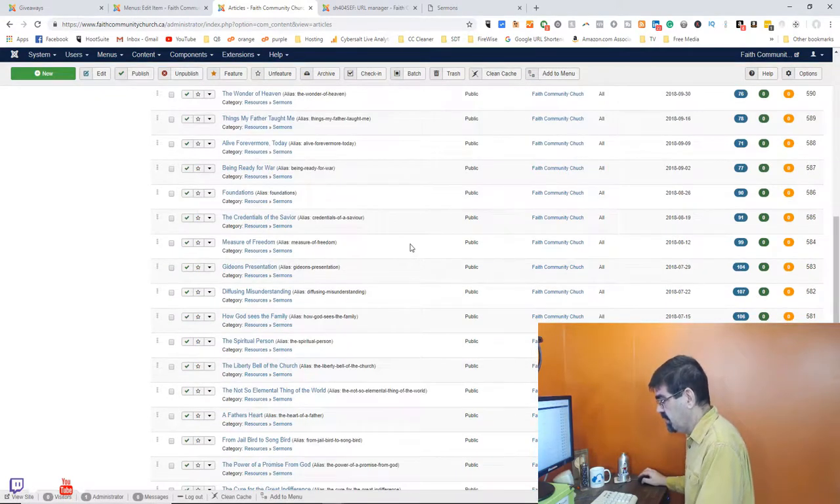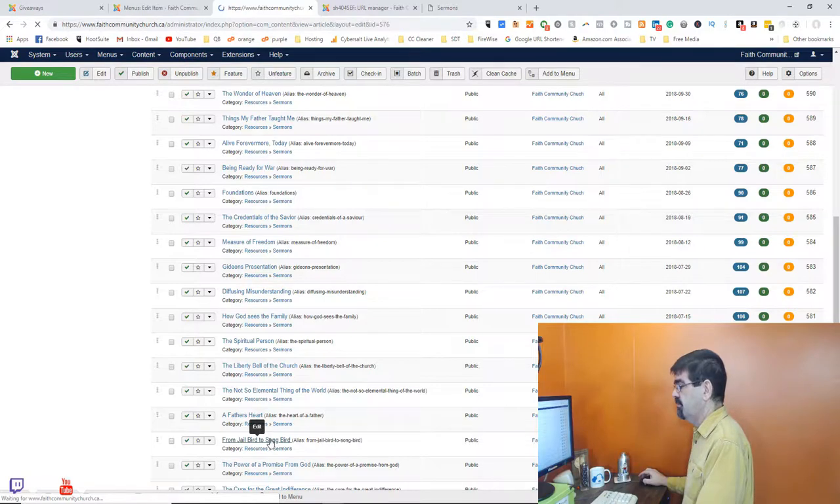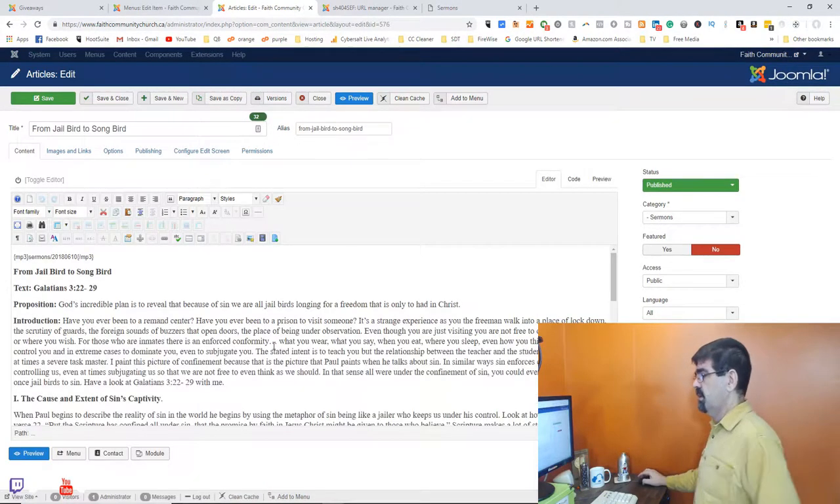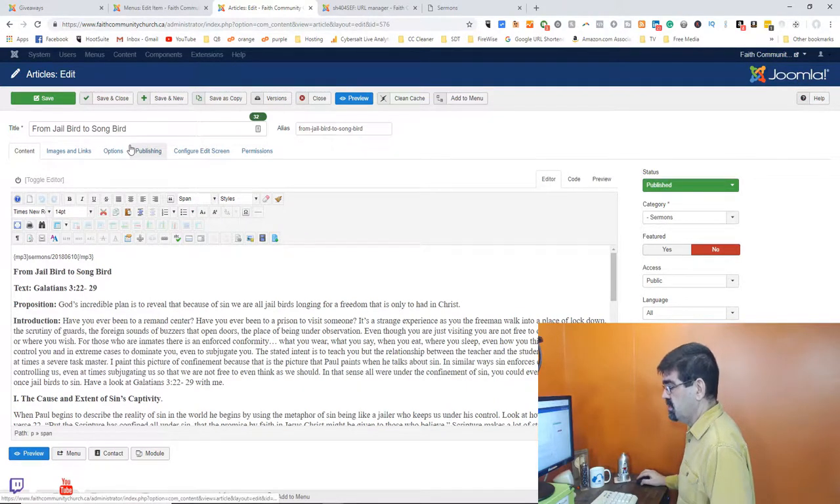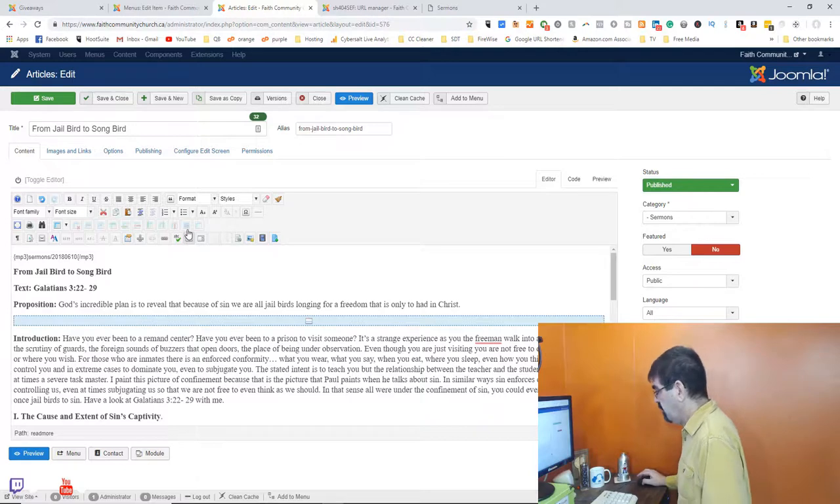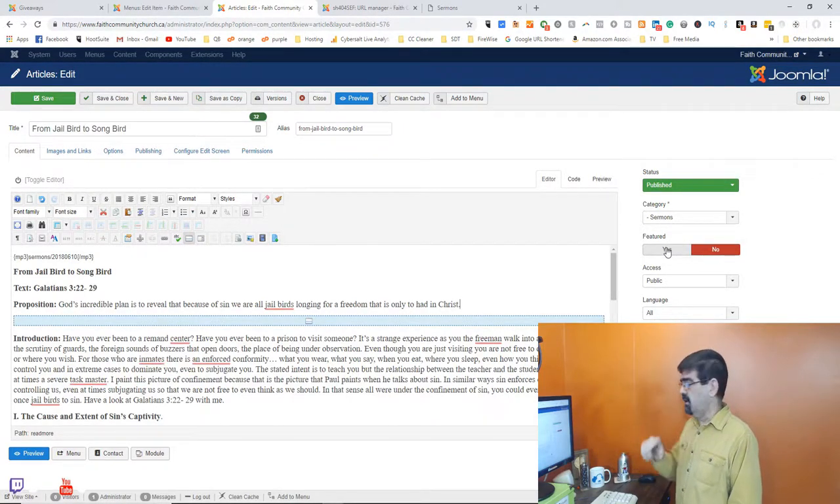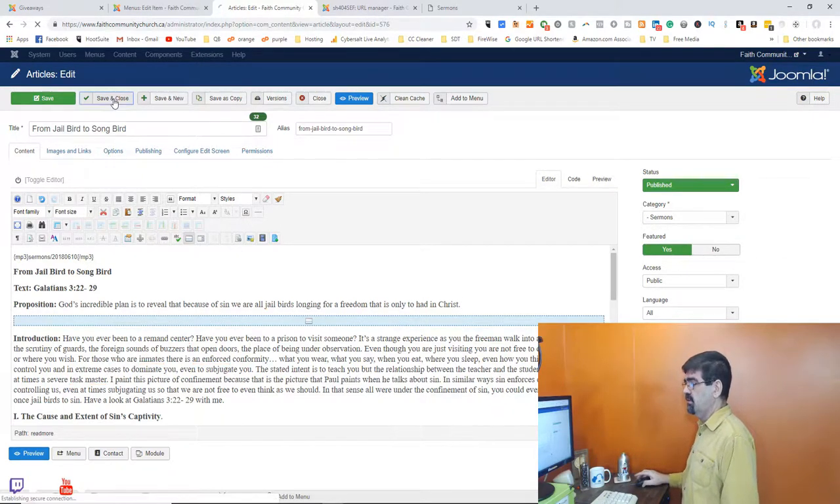Let's go to a different one. From Jailbird to Songbird. Let's see if there's full text in that. There is. All right, so let's put the read more again at the end of the proposition. So we click read more. And then over here, we will set this to featured. That's saving us clicking the star in the list. So we'll say yes, and we'll save this.